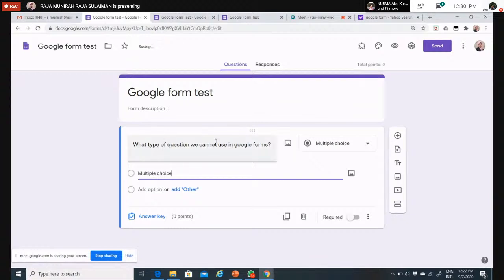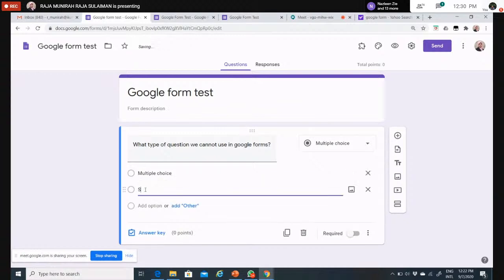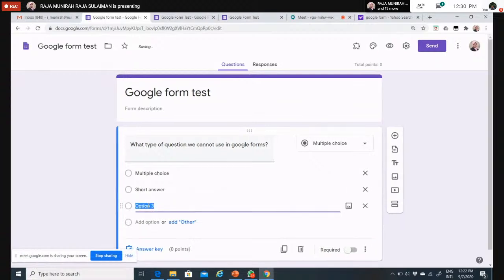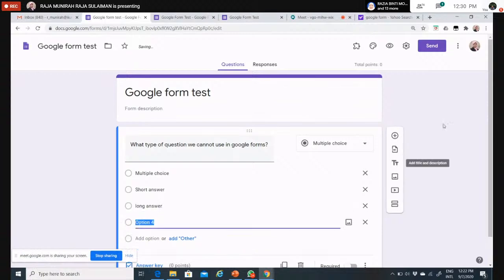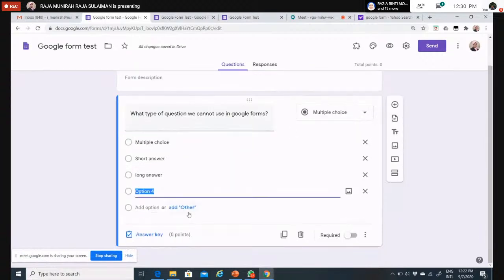My question is, what type of question we cannot use in Google Form? So multiple choice, short answer, long answer. You can add as many choices as you want, but usually for the MCQ question, we only put 4 or 3. Maybe it's C. Okay, and then I stop. So this is the first question.